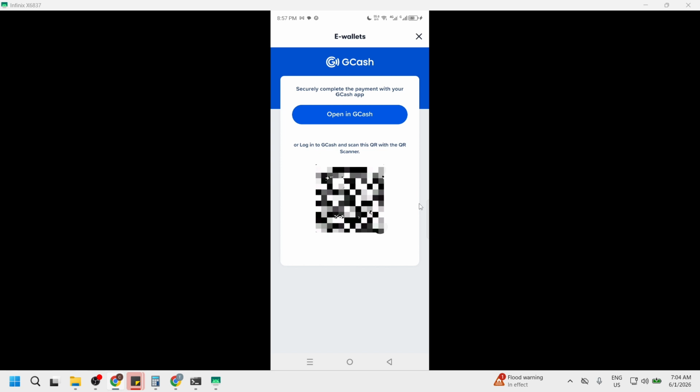And that's it. That's how to pay your Atome bill with GCash quickly and easily using the Atome app.